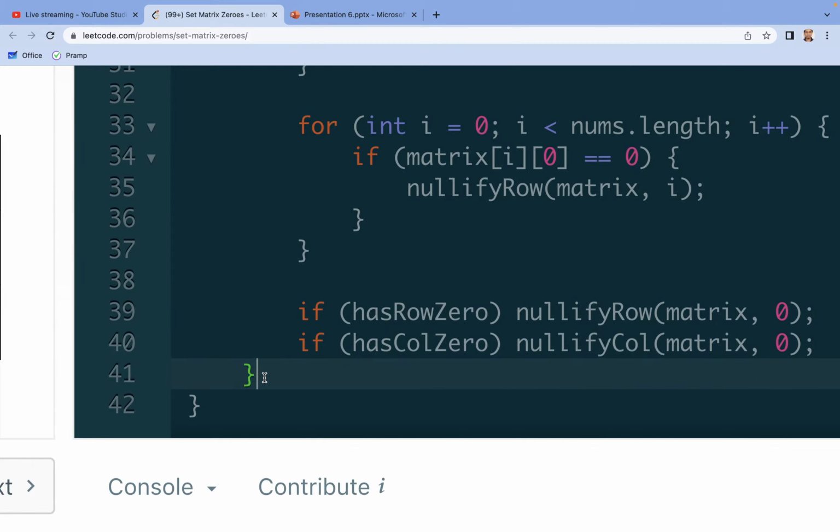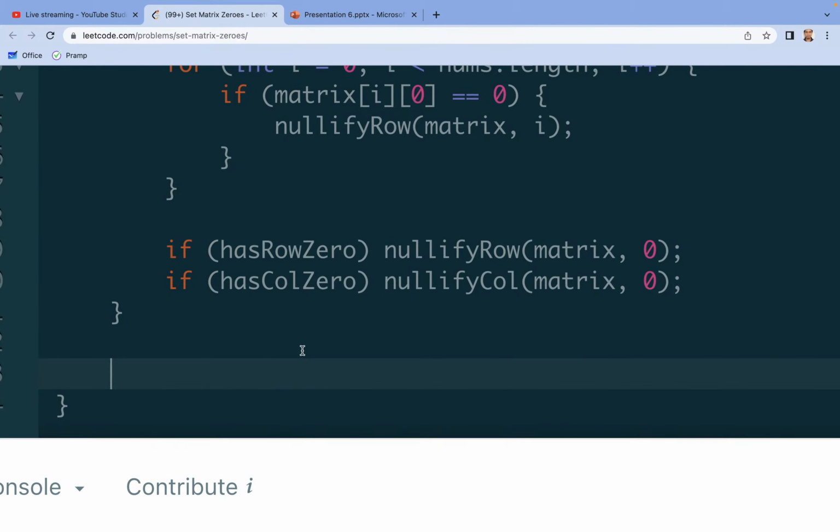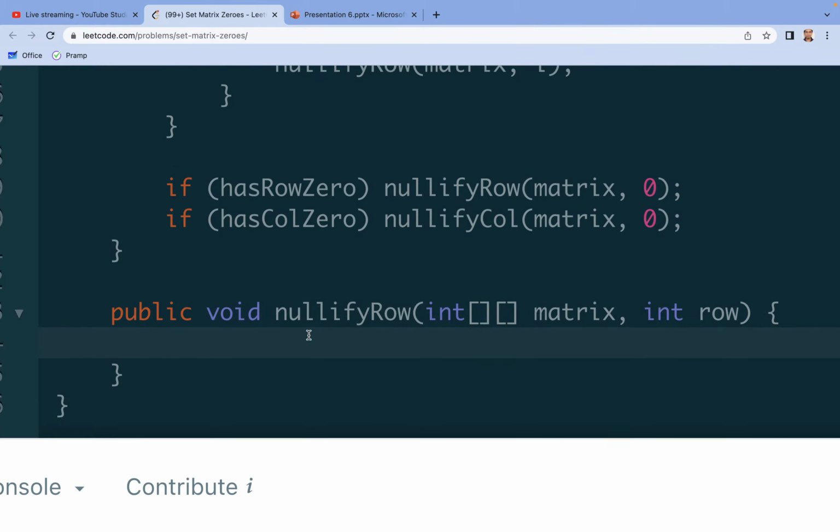Okay, so let's implement nullify row and nullify column right here. So public void, the return type is void, it will return nothing. Let's call it first nullify row. It will take a matrix, and here we will have the row index, so int row. Now inside here we have to set the row to 0.